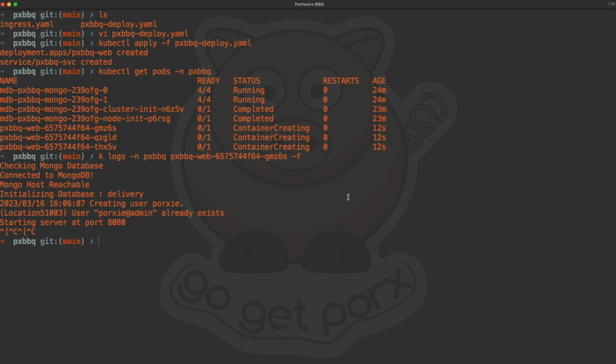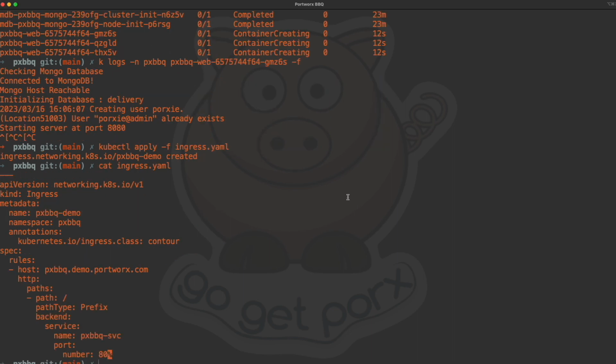The last thing we'll do is deploy an ingress rule so that our application is available to users. If we cat our ingress.yaml file, we'll find the hostname used to connect to the PX BBQ app. If we paste that URL into our web browser, we can see that the Portworx BBQ application is up and running.